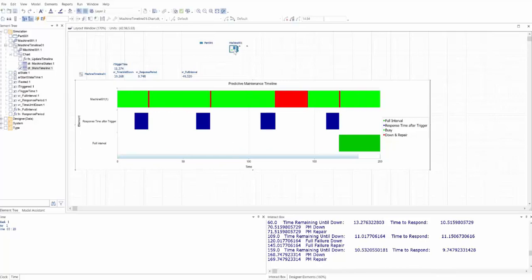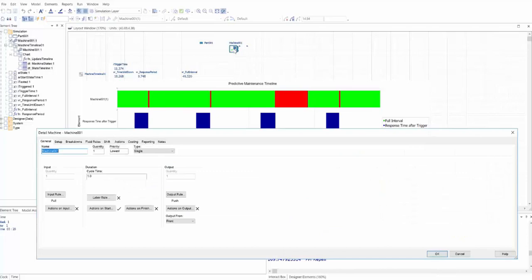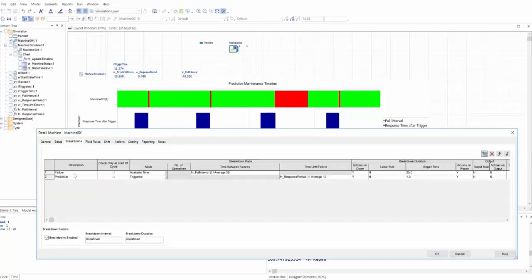So how do we build this into the model? Let's have a look at the detail for machine 1. There are a number of components that we need. If we look at the breakdowns tab, we need to define a standard type of breakdown to represent the failure. This is defined as it always would have been, with available time, with a time between failures on average of 50 minutes and a repair time of 25 minutes. And note that this is breakdown number 1 in the list.